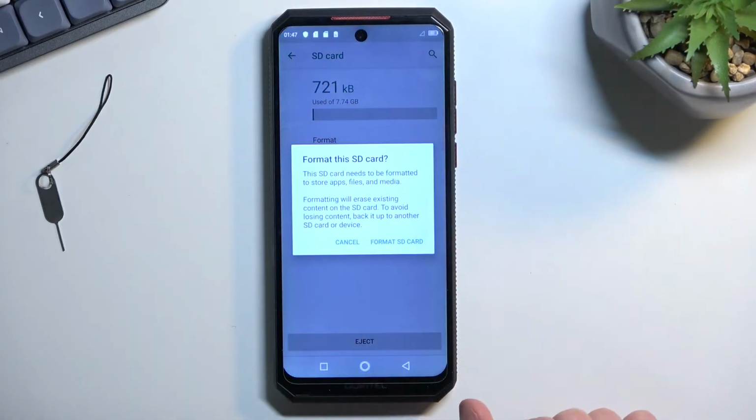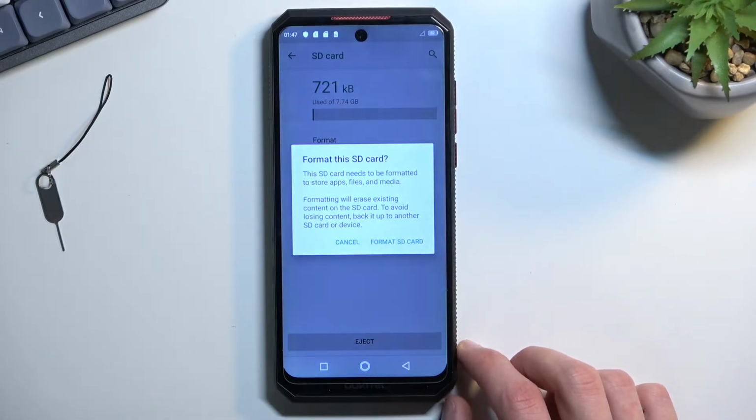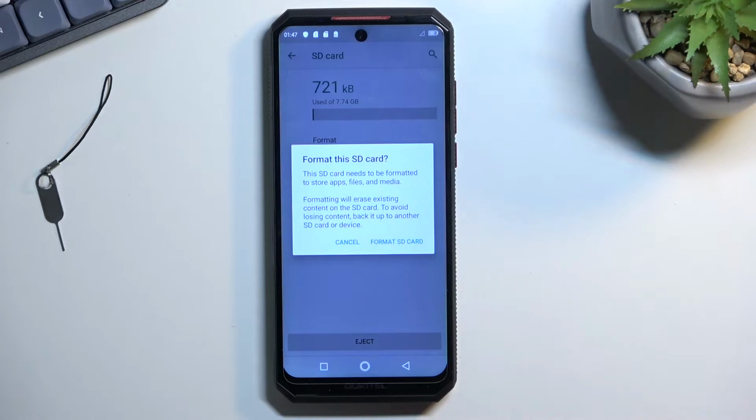So here just click on the Format button and this will bring up a window letting you know that formatting your SD card will remove everything from it. So if you keep any data on your card that you would like to keep, do make a backup copy of it before you begin, otherwise it will be lost permanently.